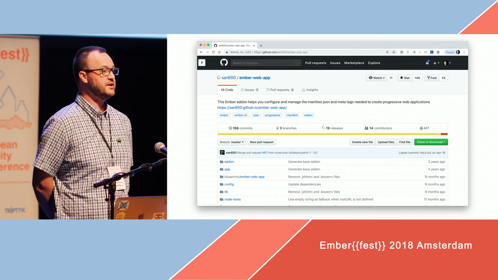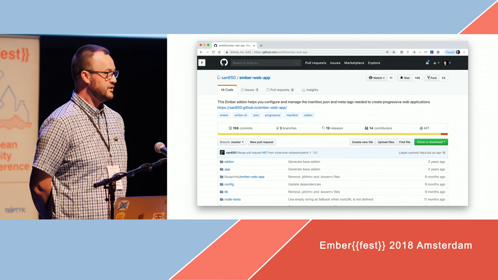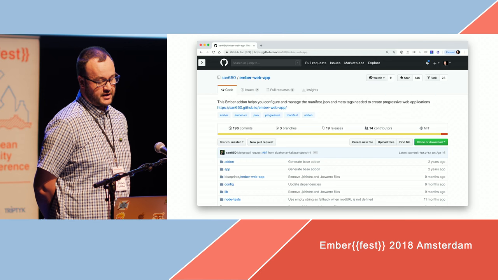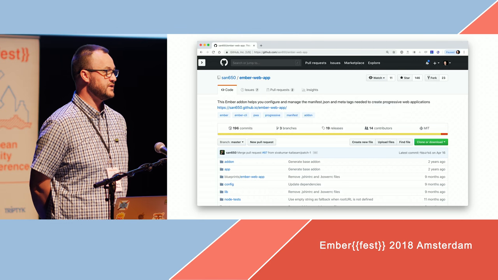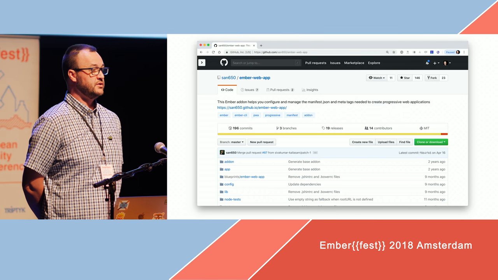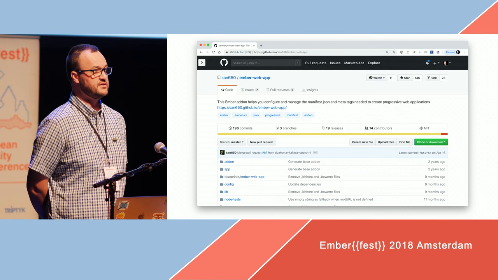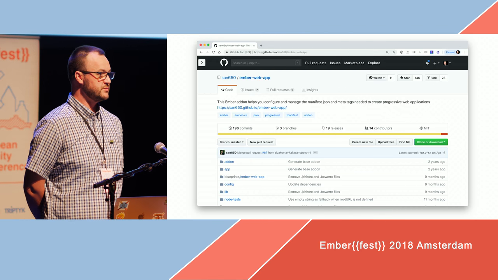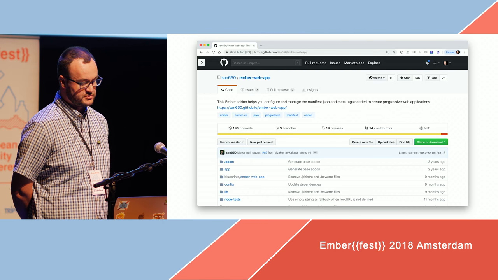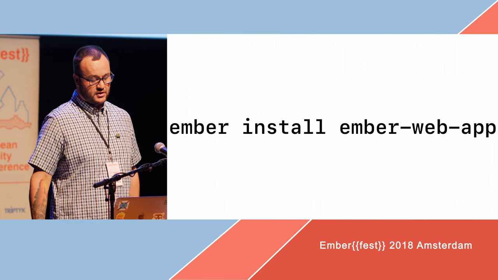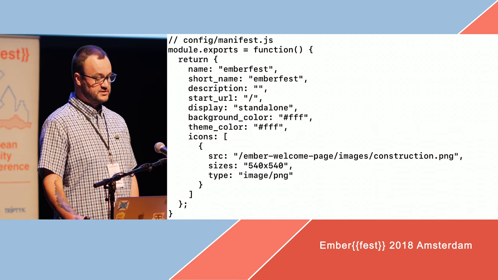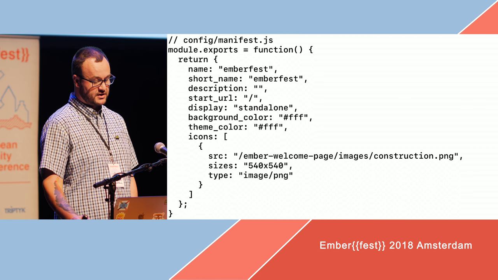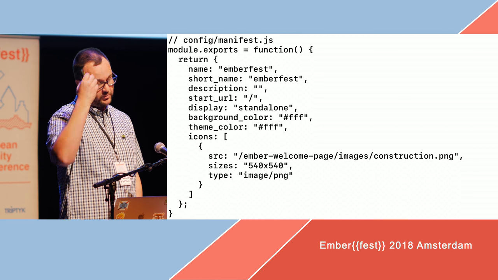Again, the Ember add-on ecosystem is our friend. The Ember web app add-on helps configure a manifest.json. It also can inject some additional meta tags that are useful for platforms like iOS to communicate some of these preferences. So if we ember install ember-web-app, we get a config inside of our config directory for our manifest. And here we're defining a whole bunch of our preferences.